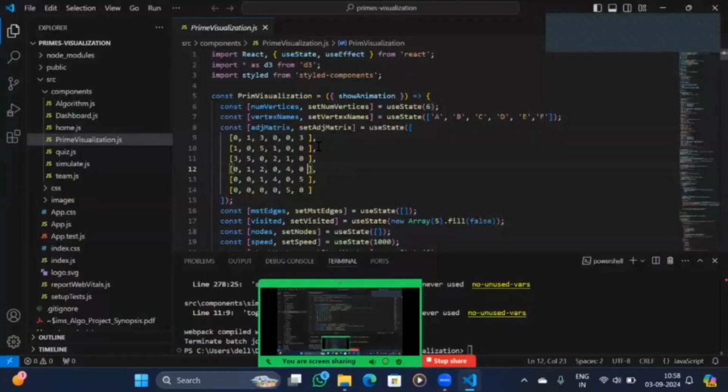So with this basic knowledge, I'll demonstrate the project now. I'll first share my screen so that you can see it also. I'm just going to the project folder.